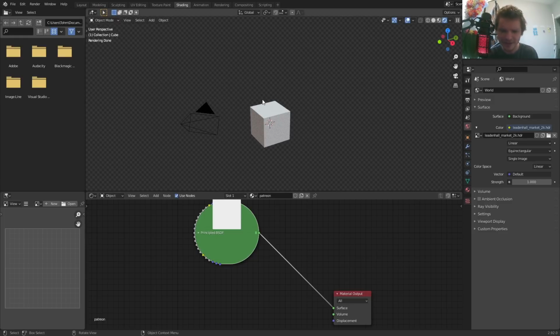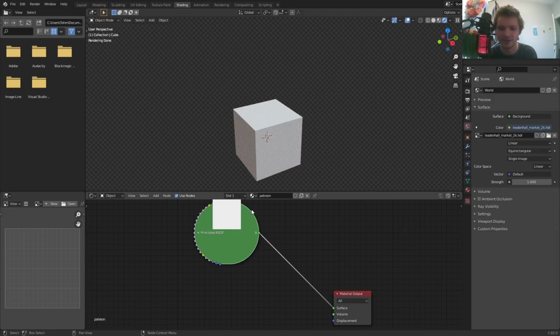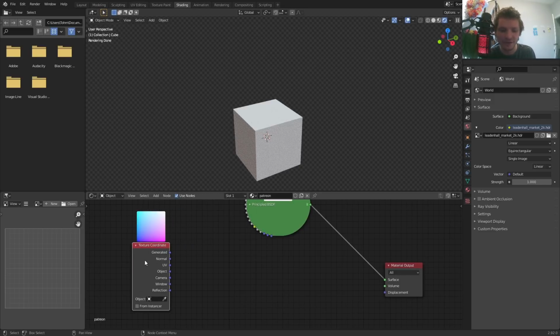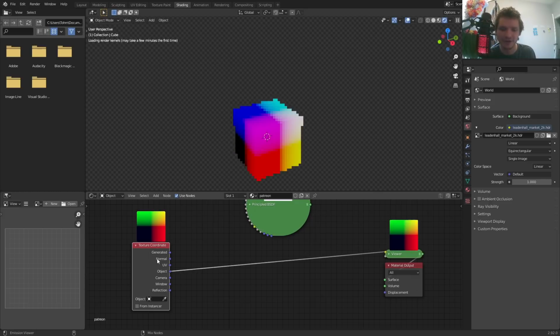Okay, so BSDF is second. Let's start with the vector displacement. Remember from the last tutorial, again, please watch it, we want to start off with our coordinate system before doing anything. Ideally, we'd want to use object coordinates because it's centered on the origin and it gives the three-dimensional vector position of every point on the surface. Sounds pretty good.